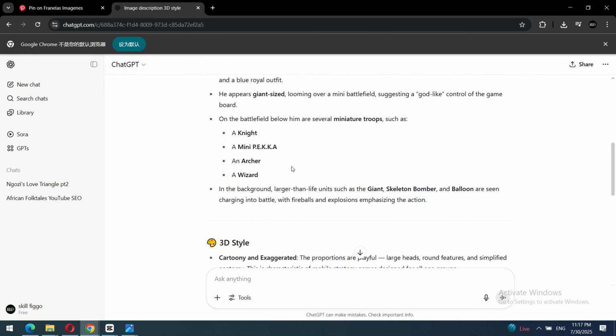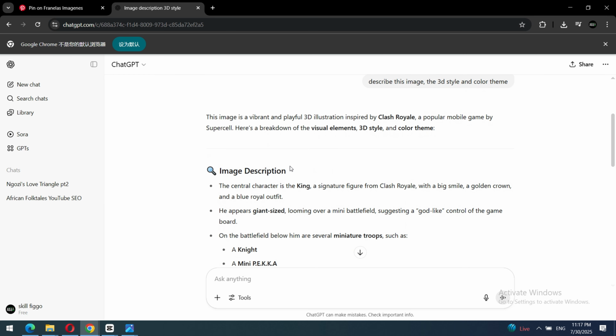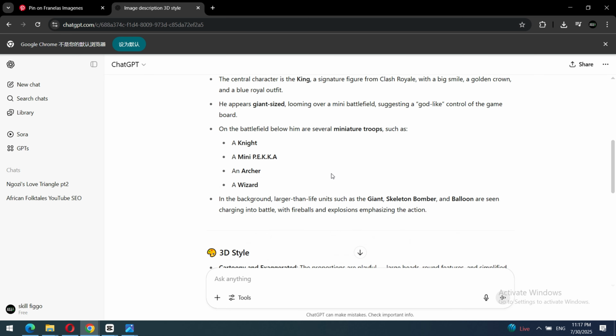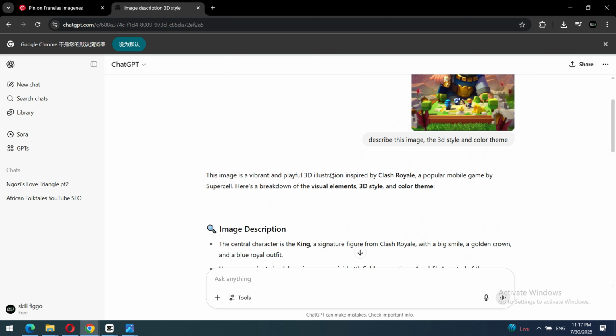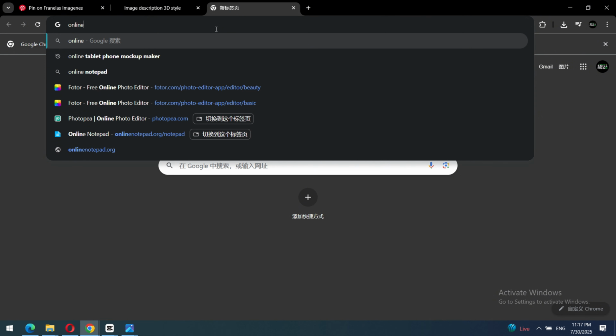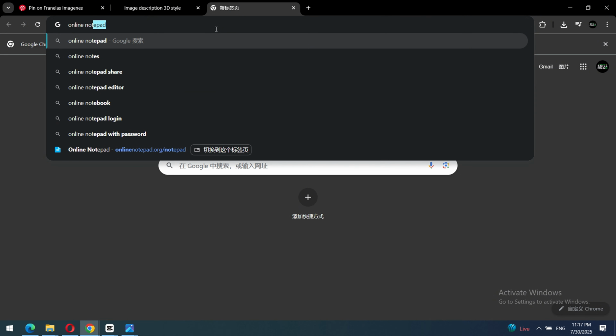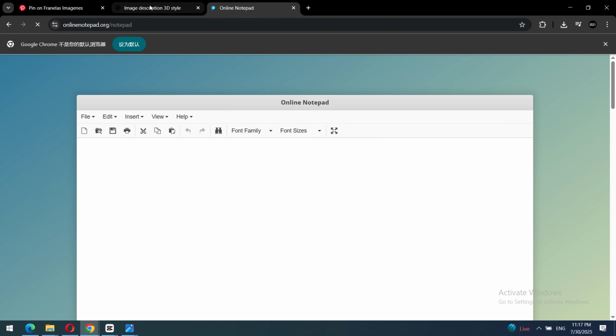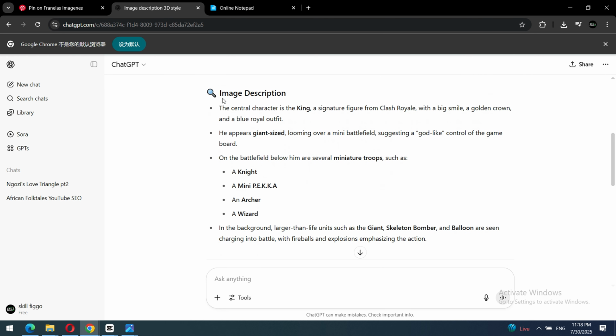So to keep your work organized, it's best if you want to create more images, like you are not just creating one image, you are creating this image style multiple times, it's good to keep your work organized. Copy your output and save somewhere. For the purpose of this tutorial anyway, I'll be using this online notepad just to temporarily store my ChatGPT output.